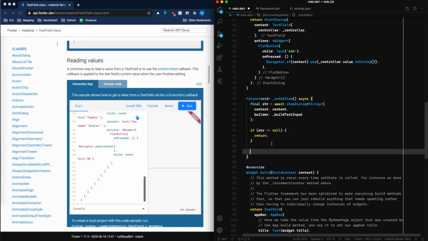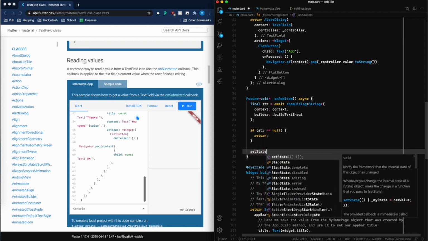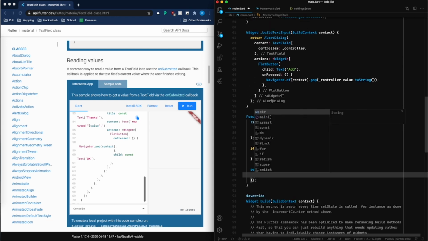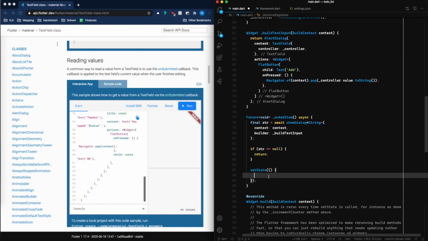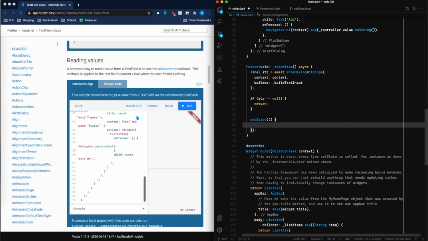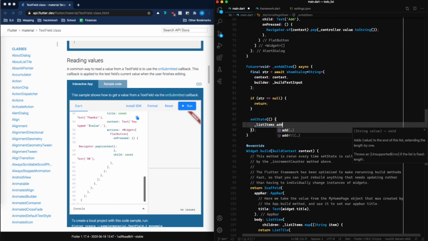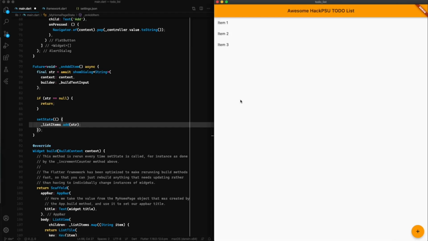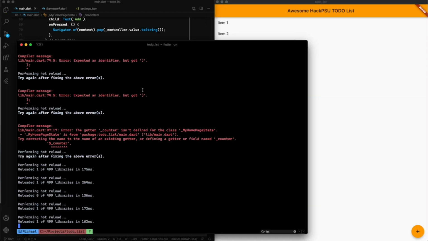So now we have our string and we want to set our state. Inside of the set state, this function here that's very important, we do list items add string. Okay, so I think it is now time we can test this out.